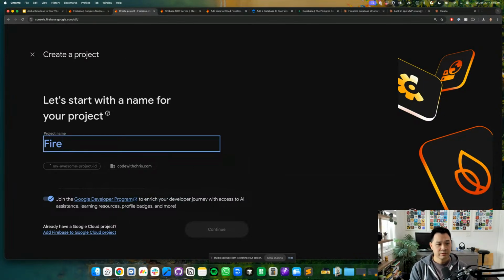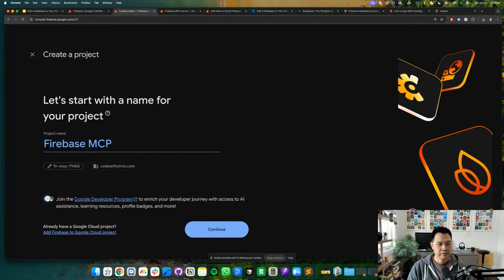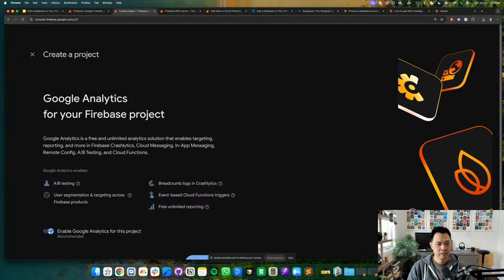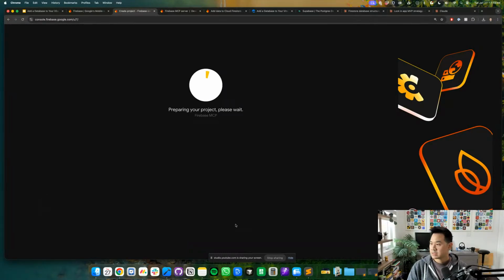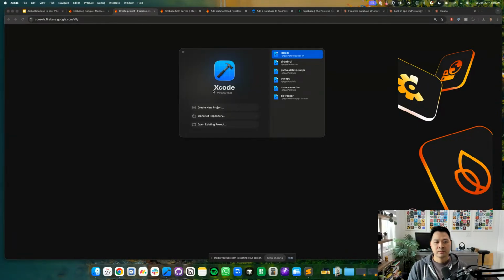I'm just going to call this Firebase MCP. And I'm not going to join the developer program. And I'm not going to enable Google Analytics because this is a demo, and you might be using other analytics software anyways. So create project, it's going to take a little while to do that, maybe a minute. But while it's prepping that, let's create our Xcode project.